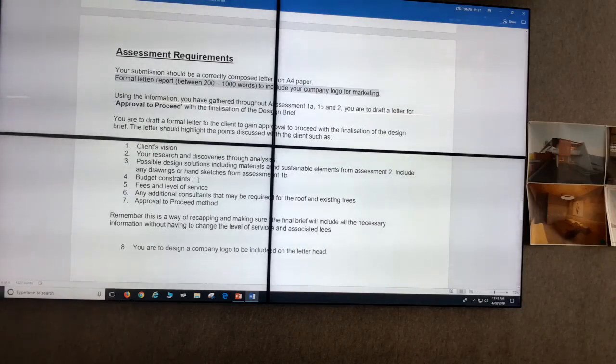4, budget constraints. Now, people always put just 900,000. I'm looking at the constraint on the budget, guys. Okay? What would be a constraint on the budget? So what would be a problem to the budget?